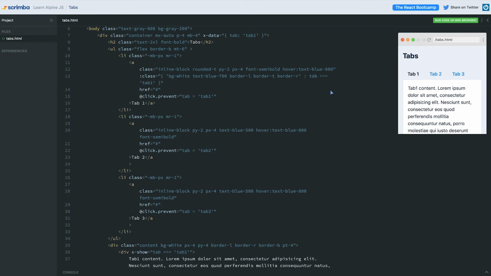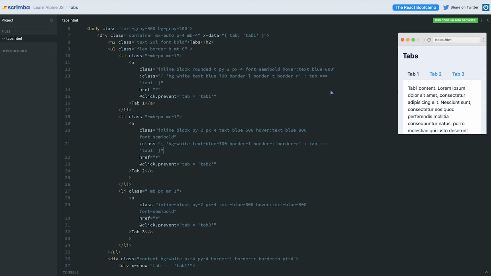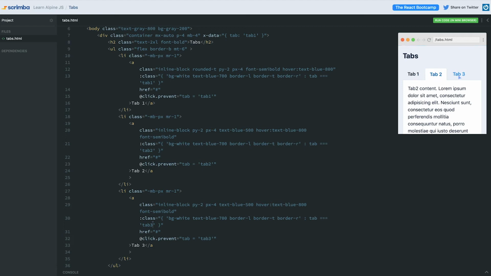So let me grab this whole thing and we paste it in here. And let's do the same thing. So tab is tab 2, and it's pasted in here too. And tab is tab 3. So let's see if that works. And it does. Cool.